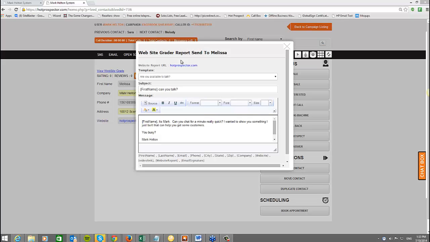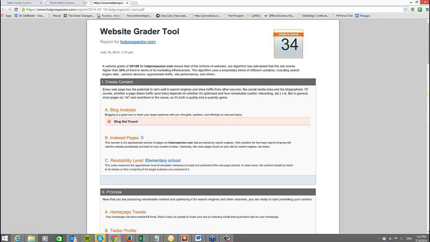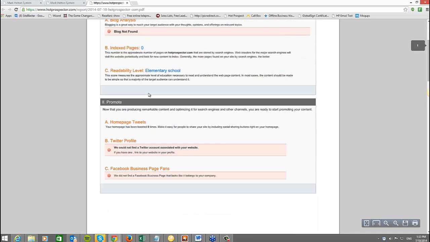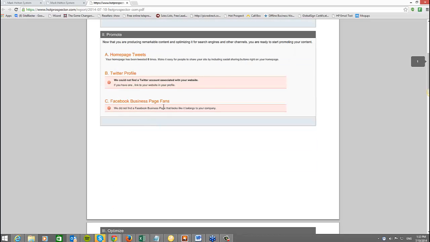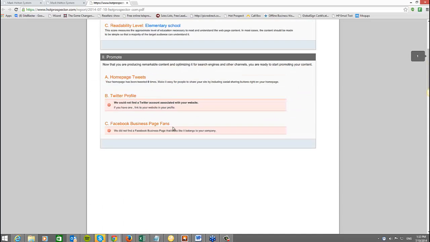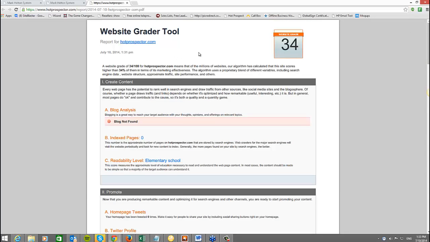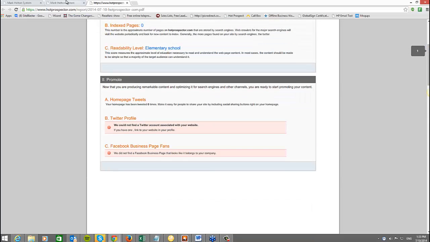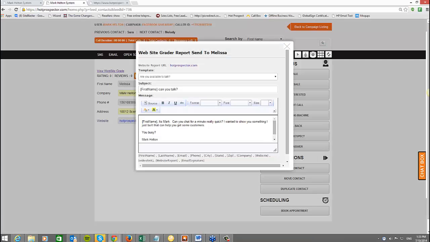So there you go. See, the website grader report is done. And this is what the report would look like. So you can see the grade of the website. You can see if they have a blog, how many pages, Twitter profile, Facebook, all that stuff. Boy, this guy at hotprospector.com really could use some help on SEO, huh? But that's the report. That's what it looks like. Cool. Let me close that.